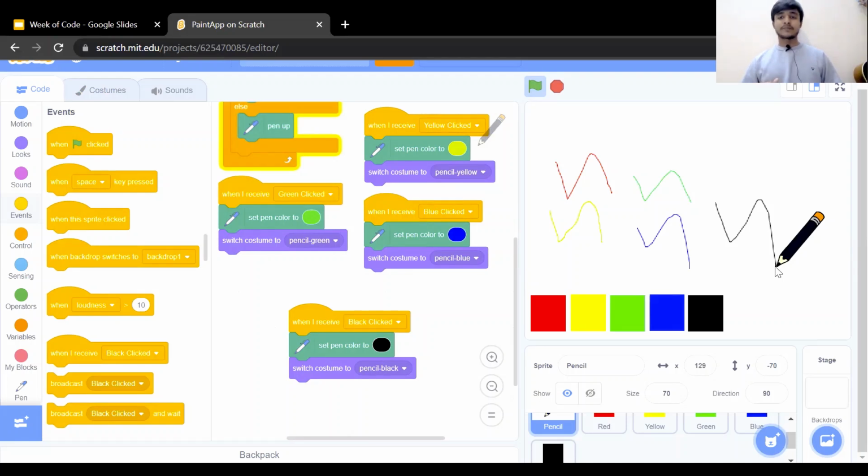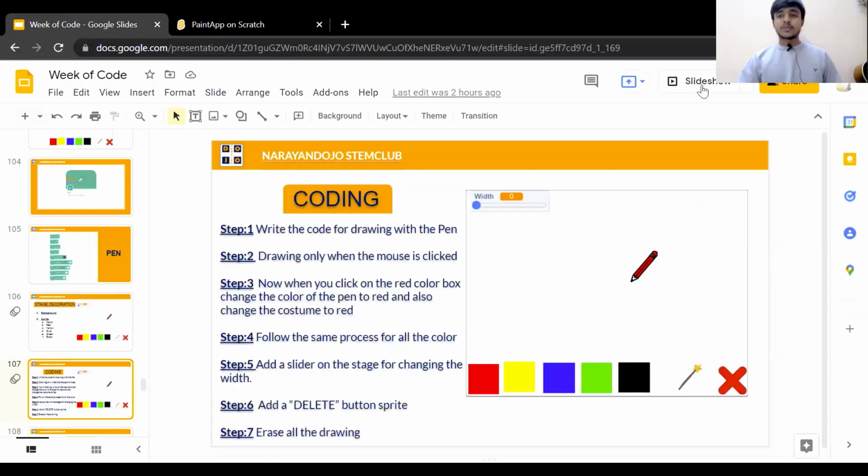Okay. So we are done with the fourth step. And anyone facing any problem, if you are facing any problem during making the same, then you can ask your question on the WhatsApp after this session. Okay, so come on this slide.